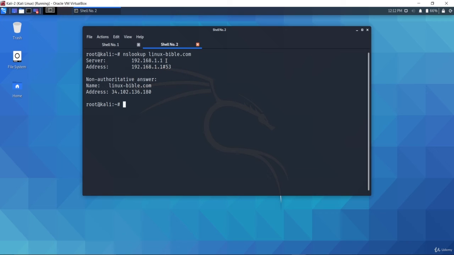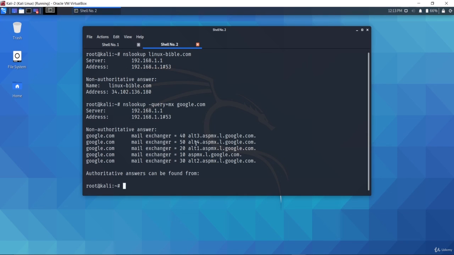Okay, so if you want to see some more information like the MX record, you can use it like NSlookup -query=mx. In case of interactive, we use set type, but in case of non-interactive, we should add query here. Hit enter. You will see all the MX records or MX servers of Google.